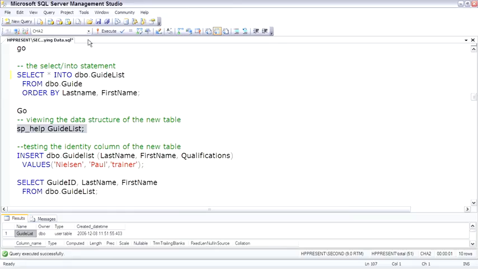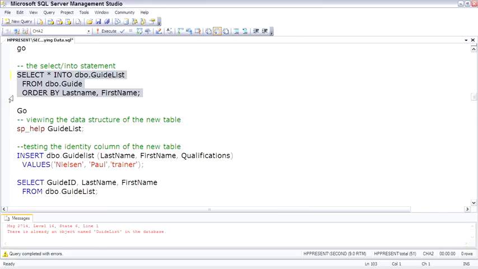So there's guide ID, last name, first name, qualifications, and a couple of dates. One of the gotchas here is that you cannot use select into if the table already exists, because it wants to create a table. So for example, if we come back and execute this again, that will definitely blow up, because there's already an object called guide list in the database.